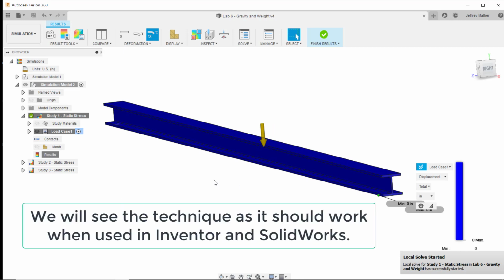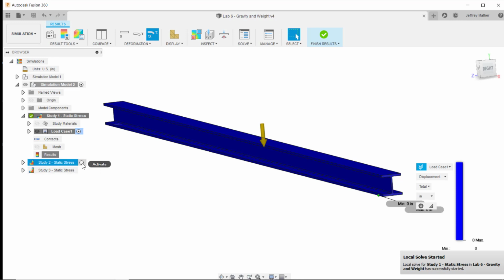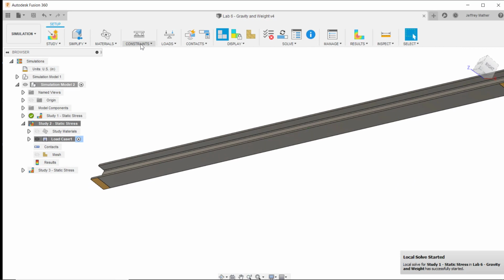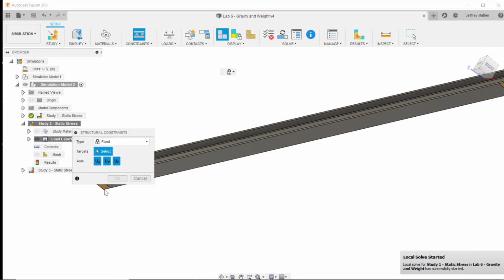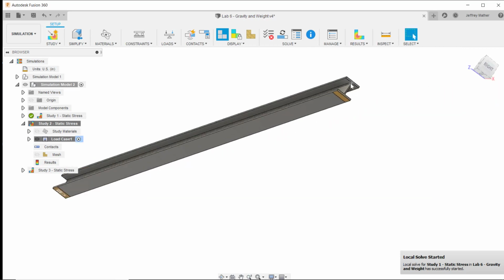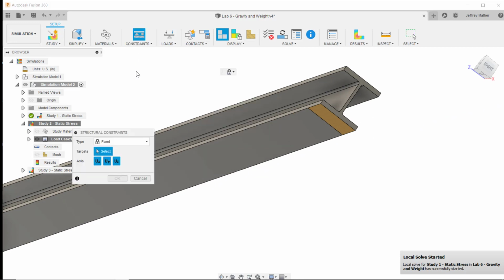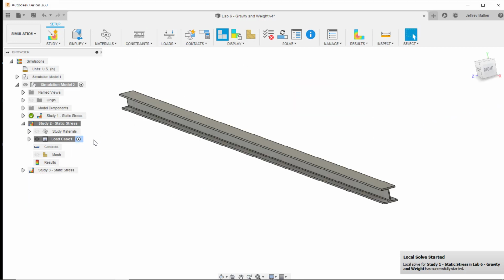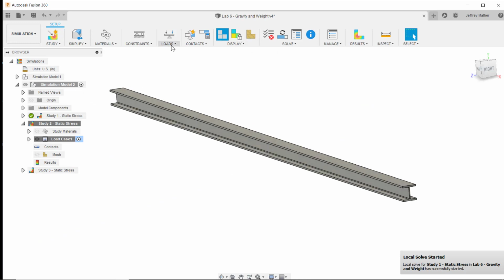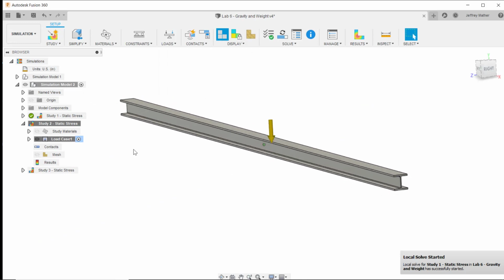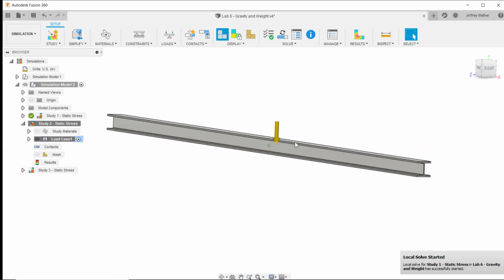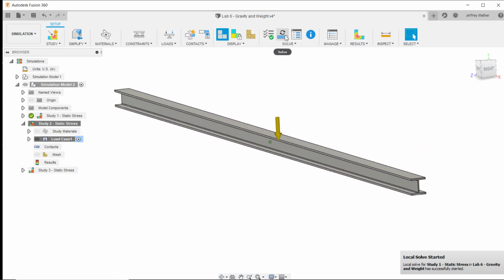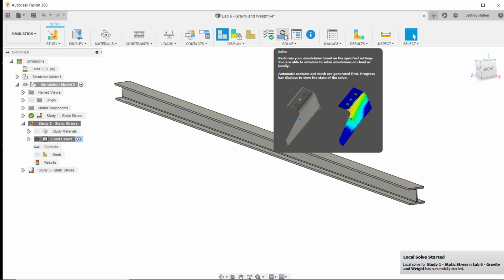Let's look at doing an alternative study. So I'm going to go to study number 2, and this time I'm going to do a fixed constraint on one end, and then I'll do the frictionless constraint on the other end, and then I'll run study number 2 of simulation model number 2. I need to define the load, turn gravity on, so we have our fixed constraint, our frictionless constraint, we have gravity. We'll run the simulation on study number 2 of simulation model number 2.